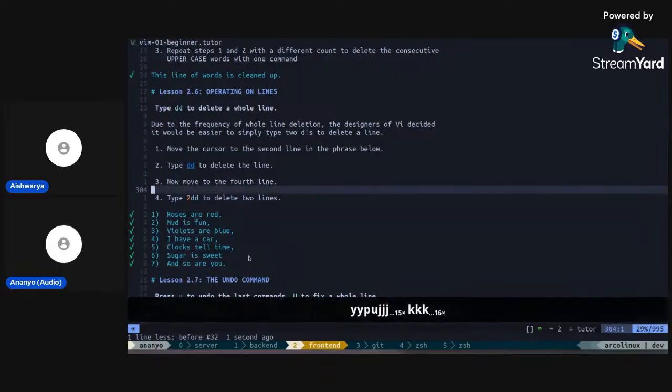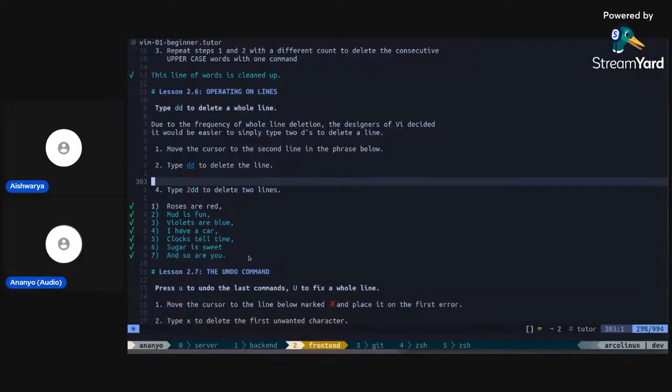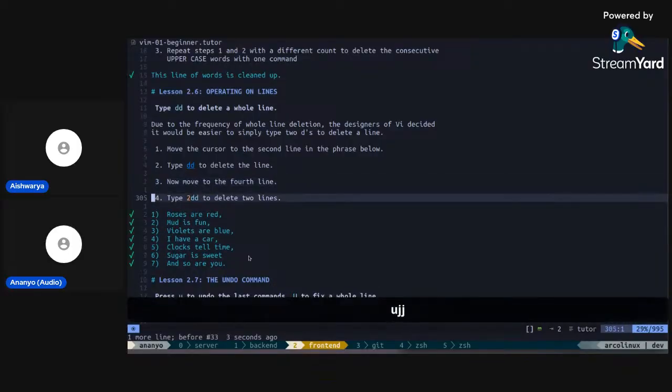So this is the thing. And for d, the same thing. Capital D twice, and it would delete the line under the cursor.